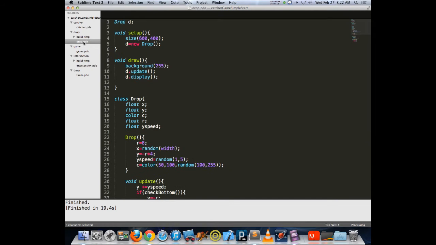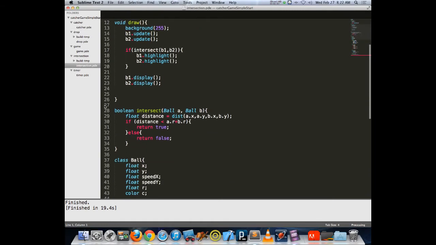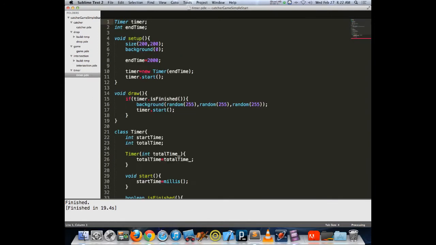So we have a falling drop. We have our catcher object. We have the logic of two objects intersecting each other. And we have a timer that we're going to want to be able to use, because if we use this timer, we will be able to control the release of the drops so they don't all just fall at once.